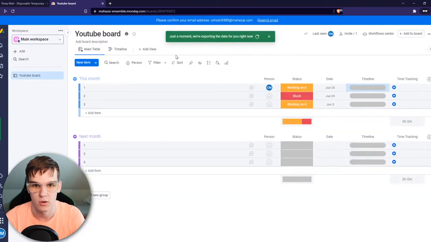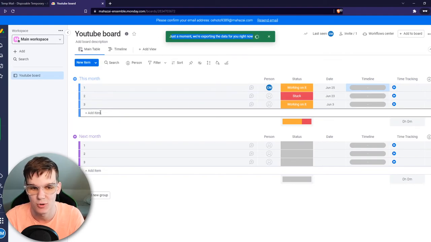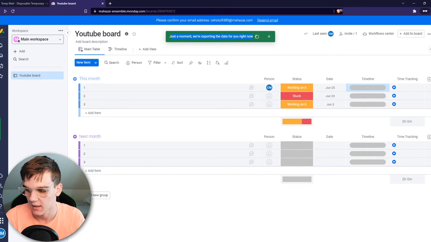And as you can see now, they're going to bring all the data together to export it to an Excel file. So this can take a few moments depending on how big your board is. As you can see, this is a brand new board. Shouldn't take too long, but it can definitely take some time.